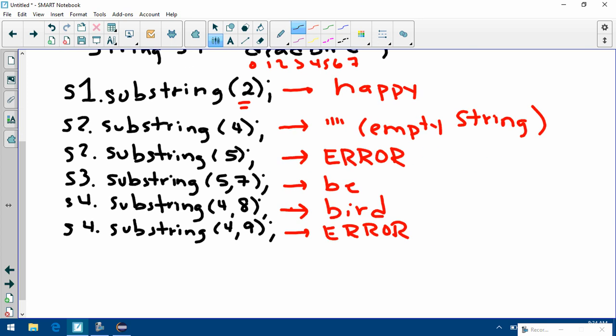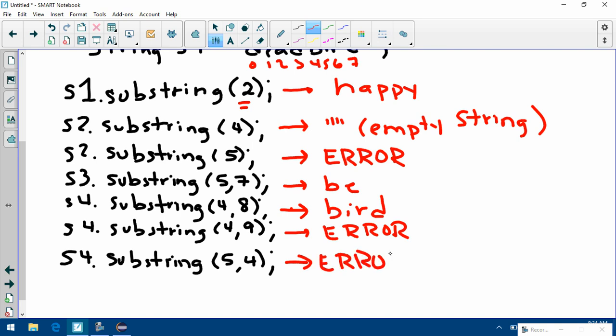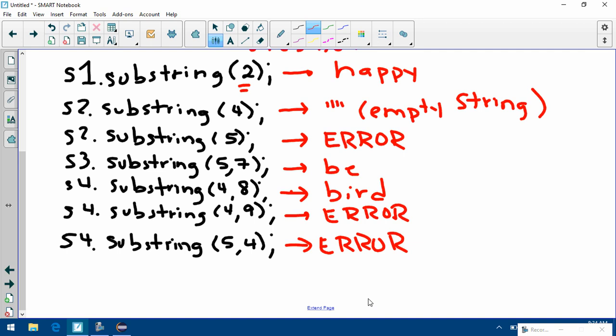And how about S4.substring(5, 4)? Hopefully you're thinking right away that doesn't make sense. We can't start at 5 and end at 4. So it doesn't work to go backwards. That's the other type of error, when your end index is less than your start index. Okay, so there's a bunch of examples with substring.